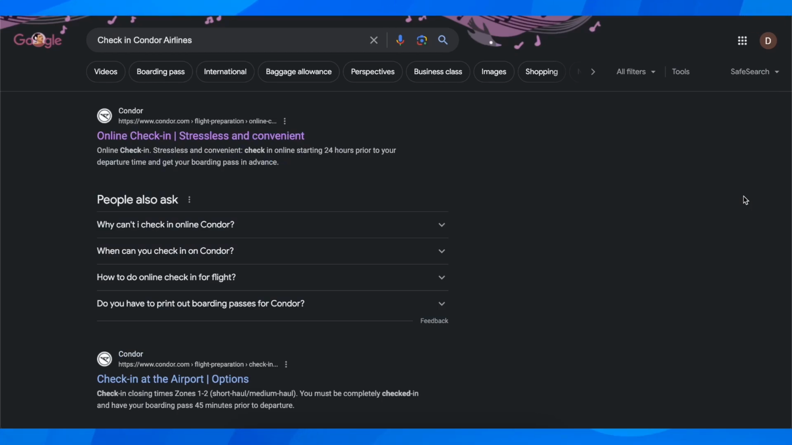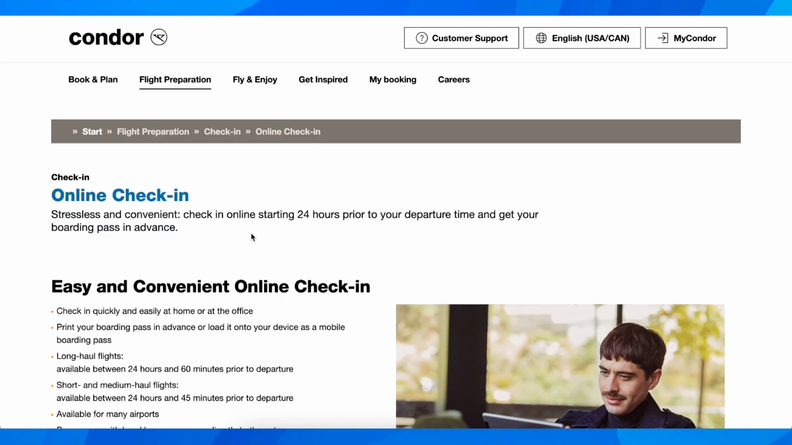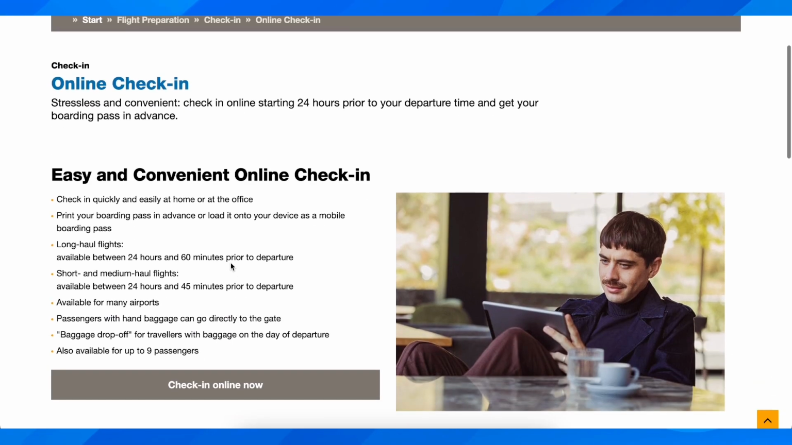So the first step is to simply open any browser and search for check-in Condor Airlines. Then you're gonna have to simply click the first link, this one here, online check-in, and then you're gonna get redirected here. So as you can see, you can check in online starting 24 hours prior to your departure time and get your boarding pass in advance.